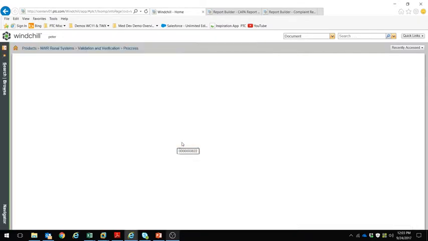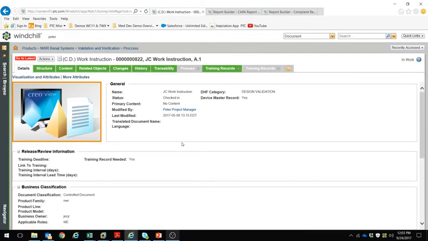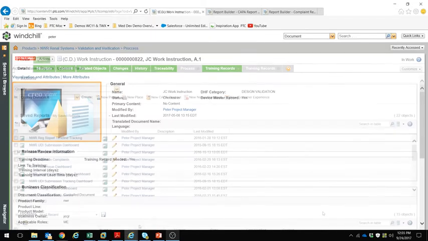If I wanted to see more of the details or drill into that particular document, I can now see the high-level attributes about this document, the name, the status. If it's categorized for DHF or DMR is presented on this page for this document. And because it is a quality document, control document rather, it does require training. So we can see that the training record is needed for this particular document.